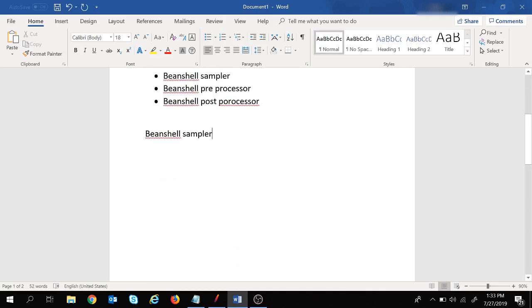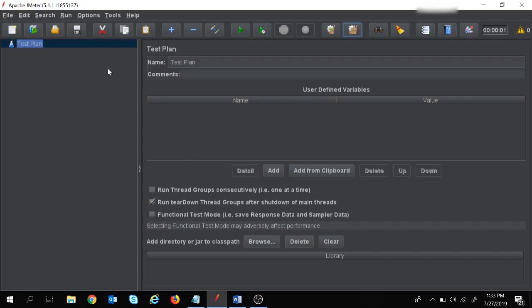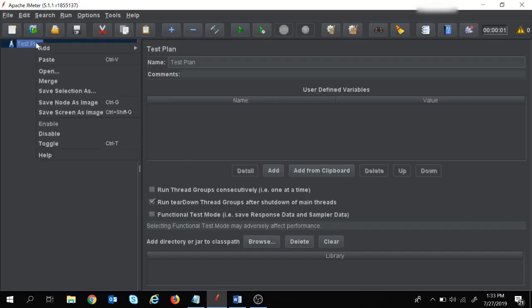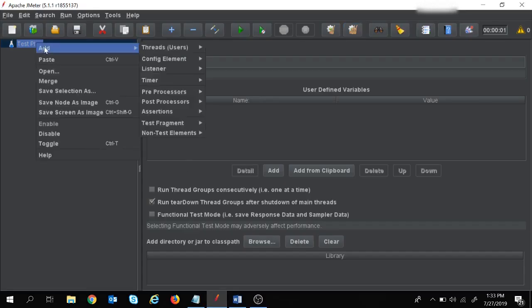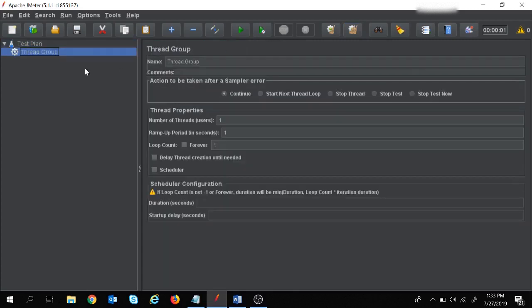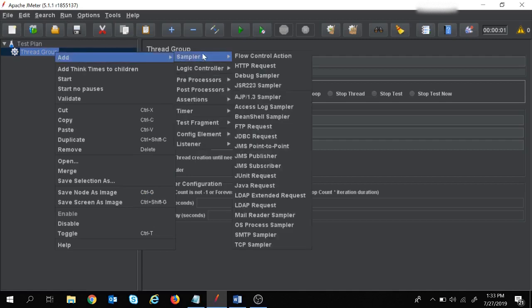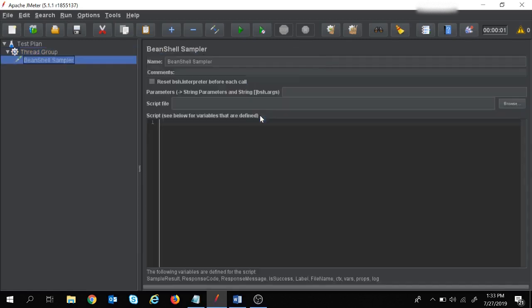So for that I'm going to navigate to JMeter. Let's create a new test over here. So right click on test plan, add, and threads. In the threads we will select the thread group, and here I'm going to add a sampler, that is the Beanshell sampler. For that, again right click on thread group, add, and sampler. In the sampler we are going to use Beanshell sampler. So this is the Beanshell sampler.